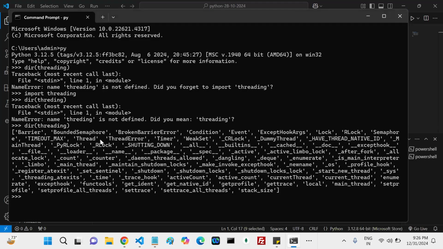How can we come to know whether this is a class or not? By using type. Which class is there, do you know? The class name is Thread. Thread is the class. Did you find it anywhere? In the second line. This is my Thread class, inside the threading module.